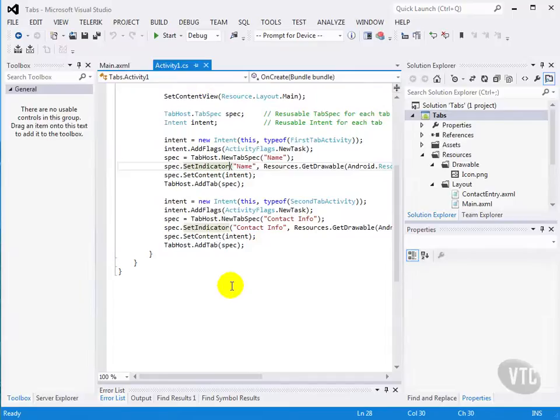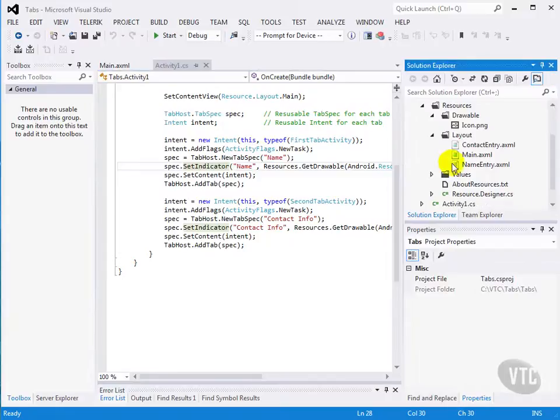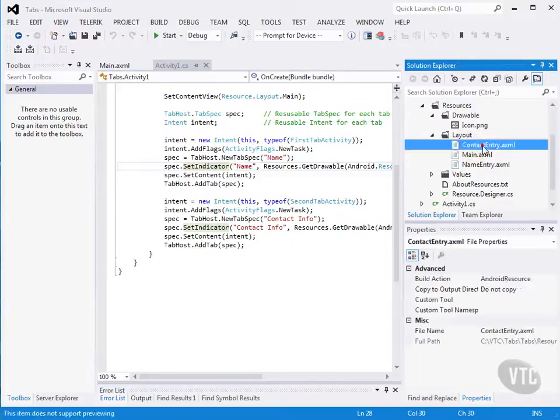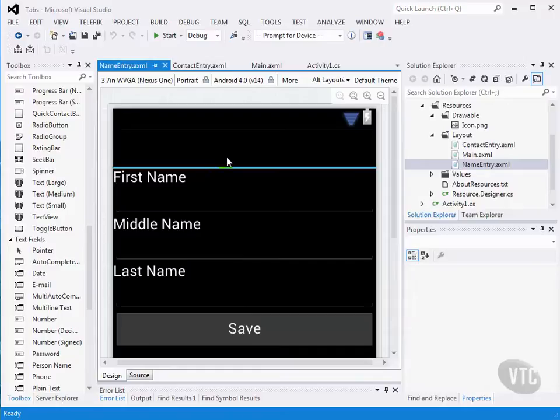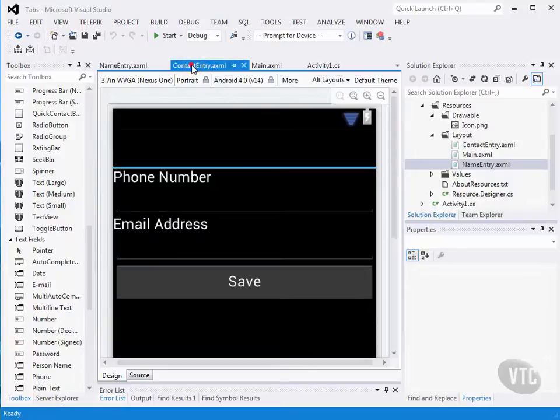Now there are a couple of approaches that you can use. You can associate a view with a tab, like a text view, or an entire activity that allows you to do more. So we'll do activities, and the first thing we need is some resources for our activities. So I've created a couple of resources, a contact activity and a name entry. I'm going to make a main activity that has two tabs, one for the name entry and one for the contact entry.